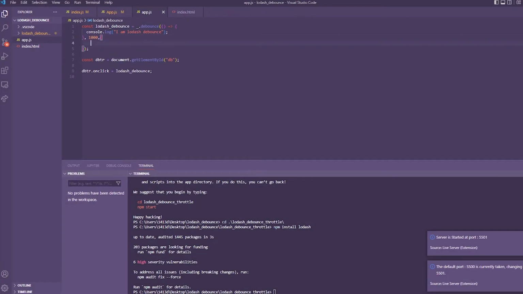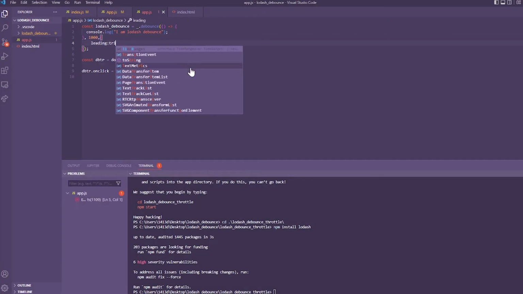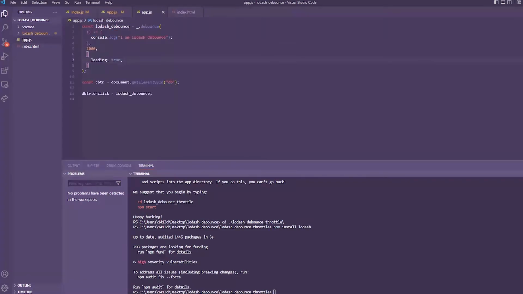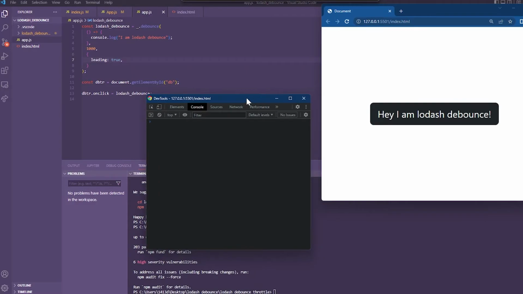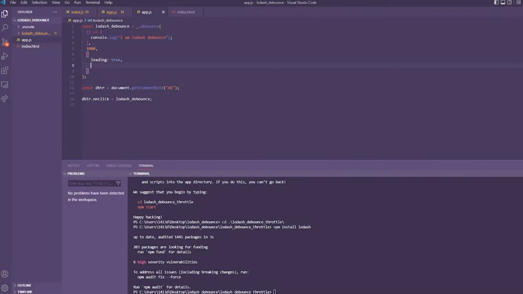Now, let's enable leading. As you can see, now the function call fires without delay, and if I keep pressing really fast, nothing happens. But if I stop, another function call fires. This is because trailing is set to true by default. Let's set trailing to false.